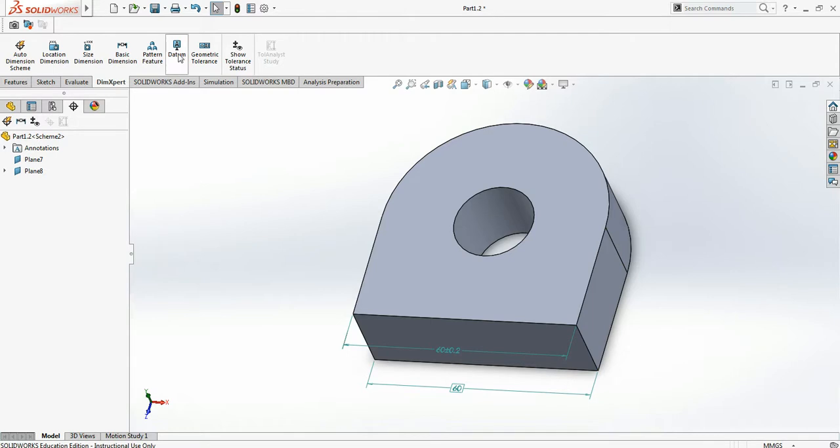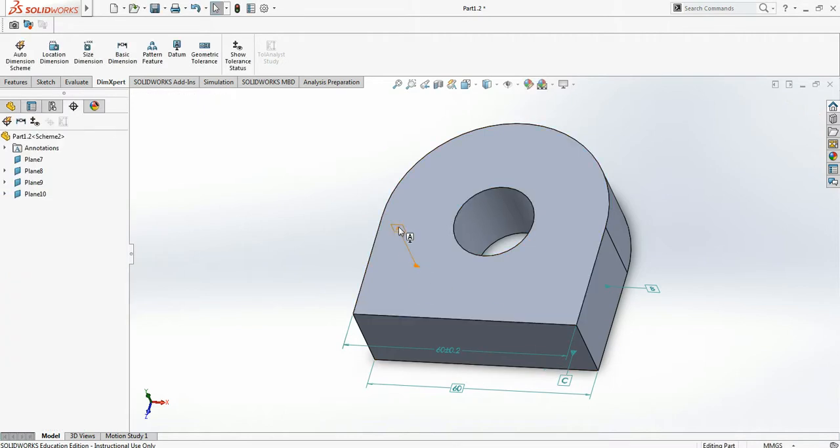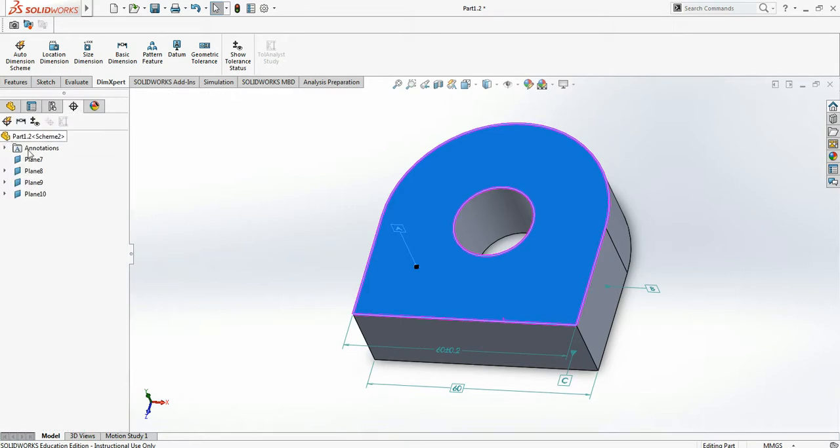But the next option is how to add datum. Say for example I want this surface to be my datum, so I can select this one. I go to this one, and make it as my secondary datum, and this is the third one. Of course, in each of them I have an option to play with the type of the end shape, triangle, to change the leader, and you have more options available here.